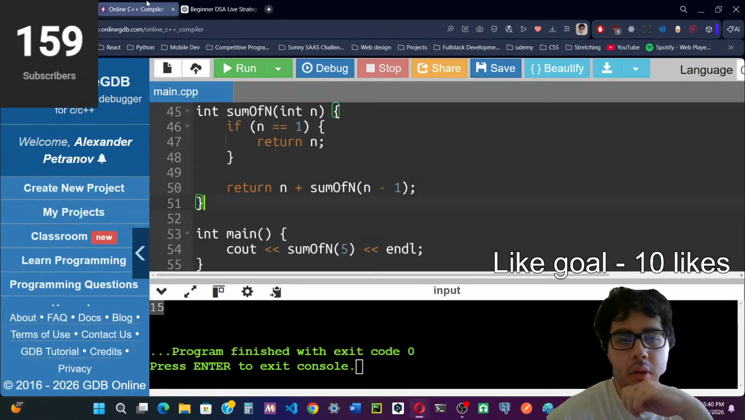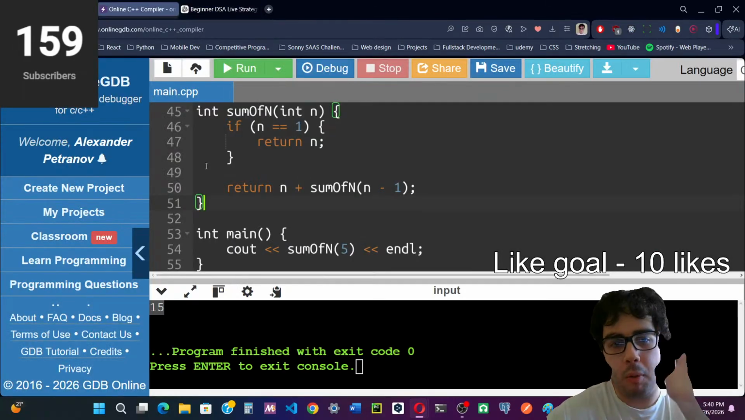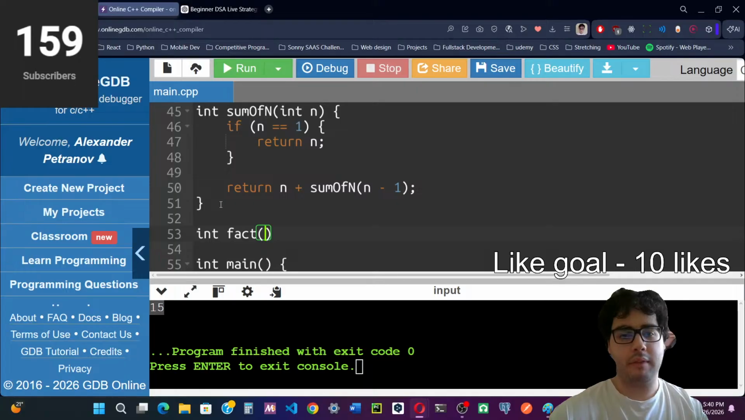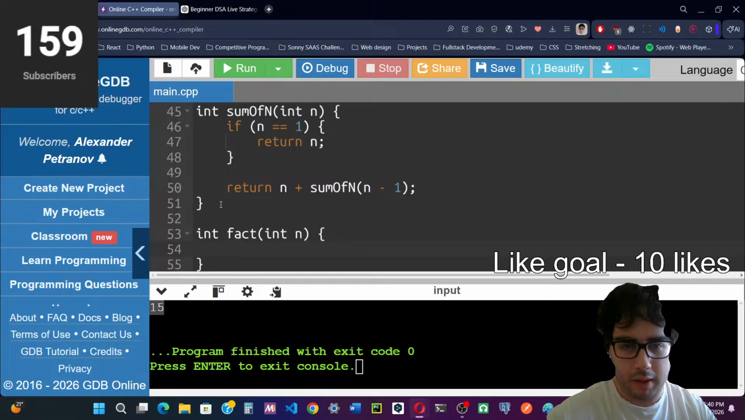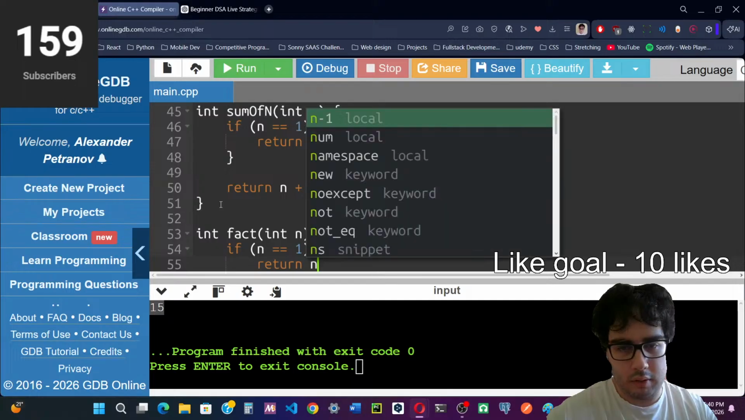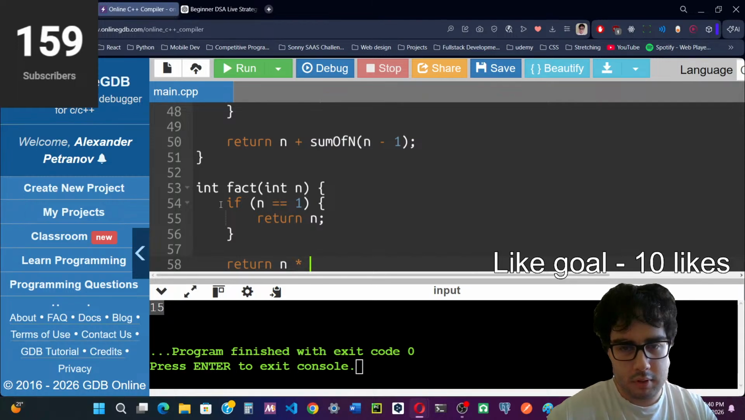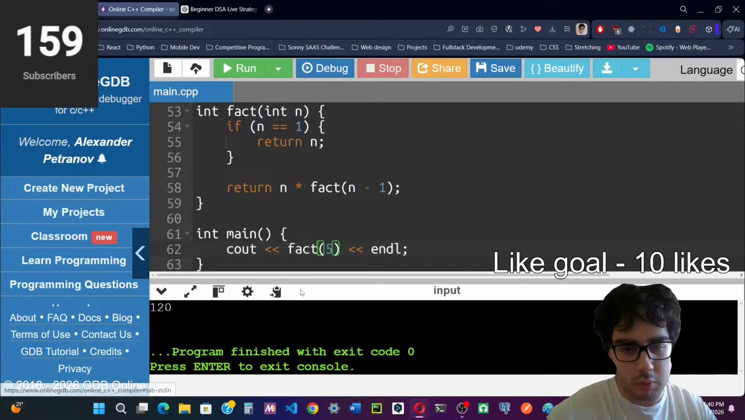All right. Okay, next one, factorial. So this is almost the same, but instead of adding, we're going to multiply. So if n equals 1, we're going to return n. Otherwise, we're going to return n times fact of n minus 1. And this should give us 120 if I'm not wrong. There we go. We get 120.